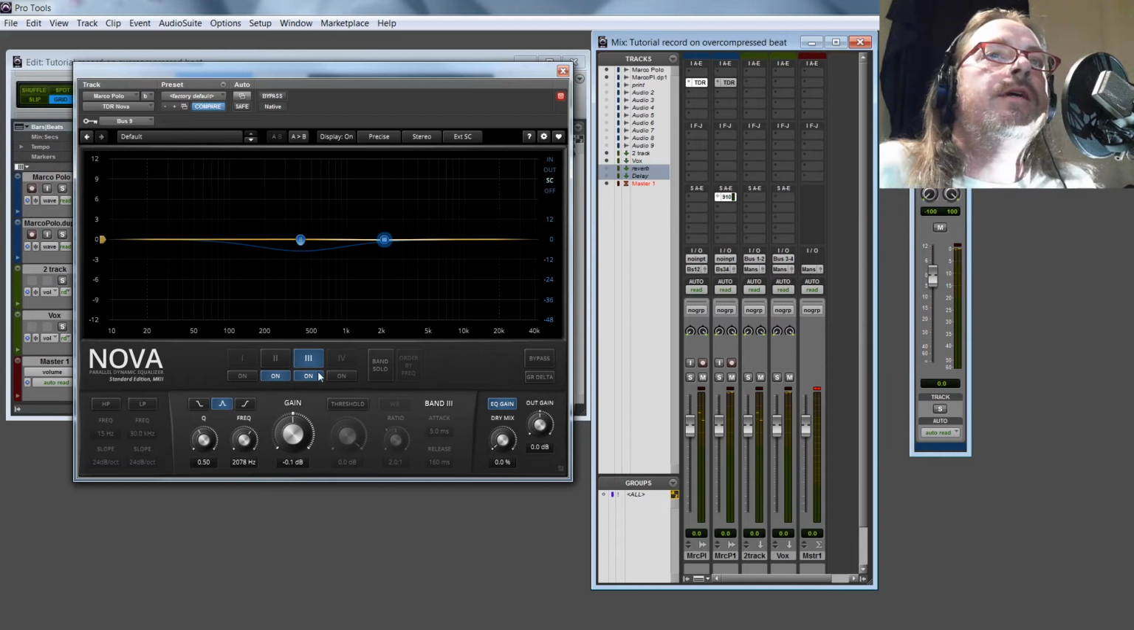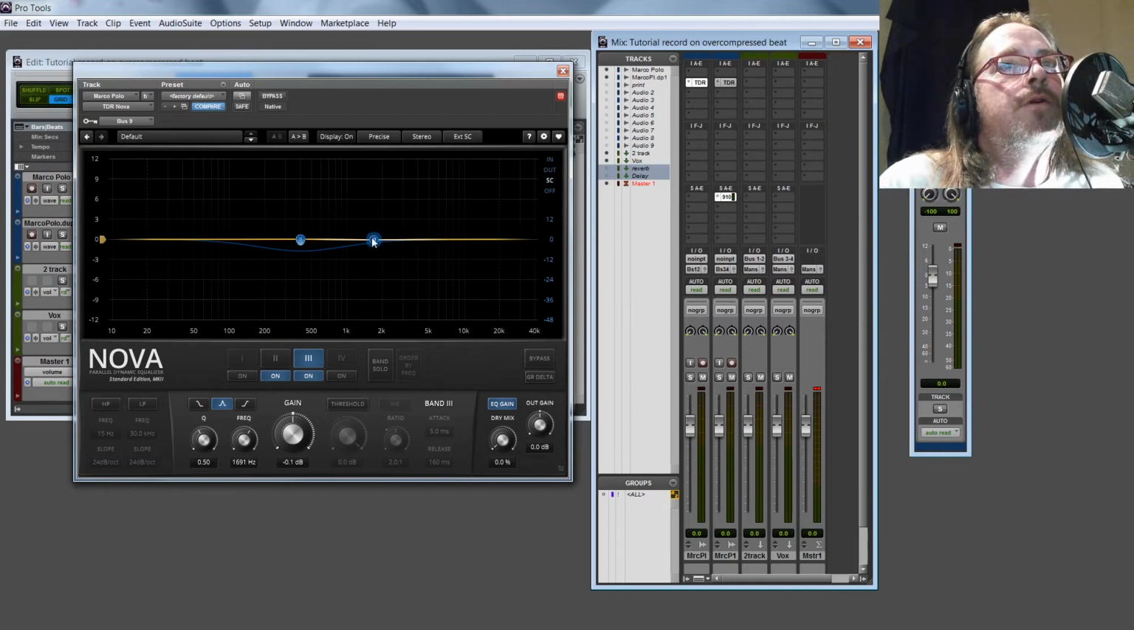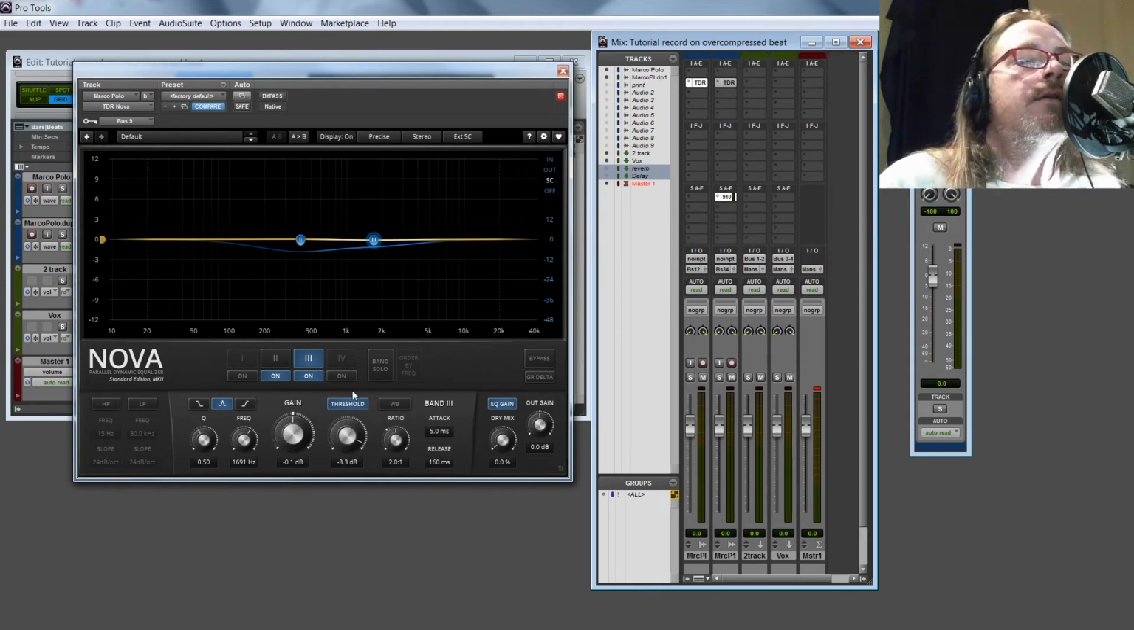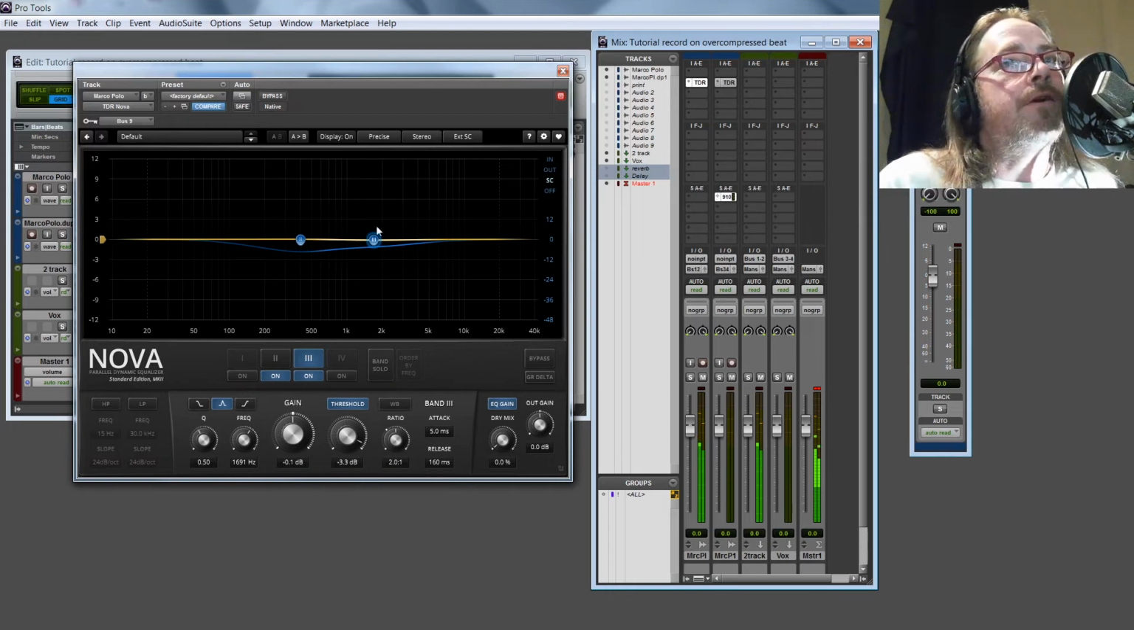And then we're gonna do that on the second band up here. Let's move it about 1.8-ish, 1.7, and turn on our threshold and look at the sidechain signal, how loud it is at this frequency point.